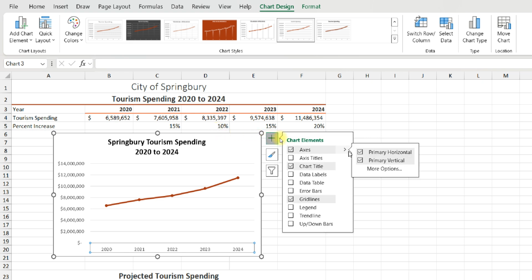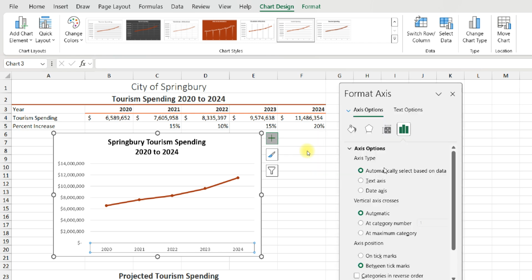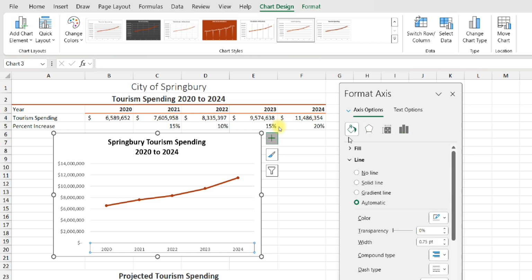We're going to click on the arrow, and then select more options. With the more options, you've got axis options and text options. For our purposes, we're going to stay in the axis options. We've got the fill and line, effects, size and properties, and of course, axis options. Under the axis options, we're going to select fill and line. Okay, good enough. And in the line, we're going to select no line.